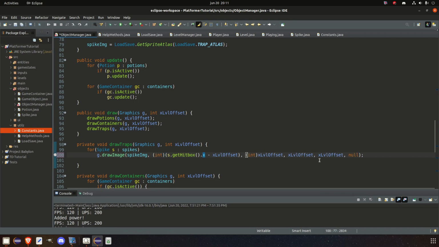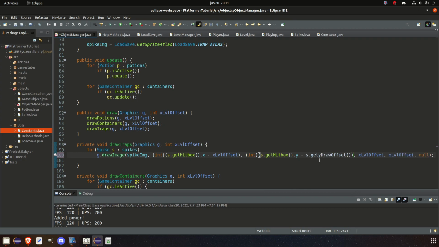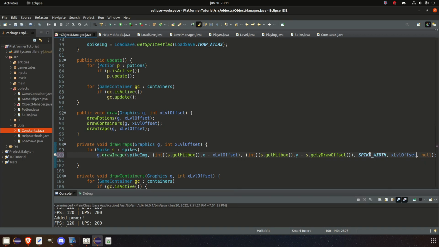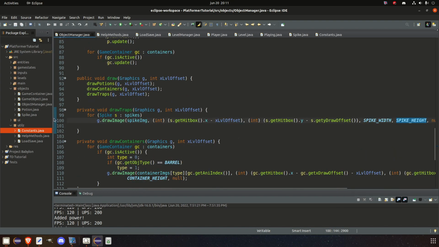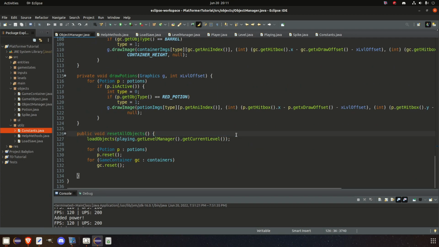But for y, we have s.getHitbox().y minus s.getYDrawOffset(). For width, we have spike width, and then for height, we have spike height. And I think that's all in there. Good. Reset all objects. We don't care about that at all.